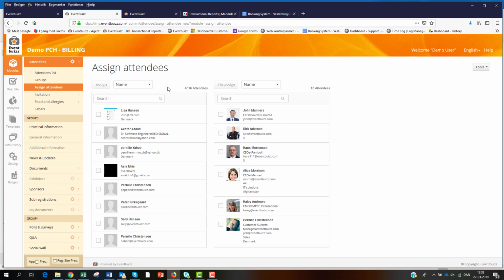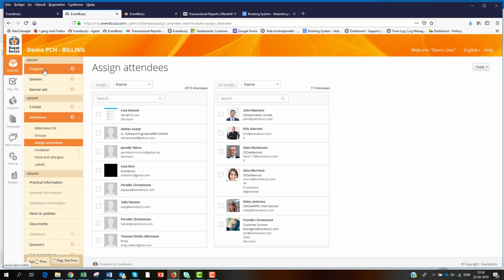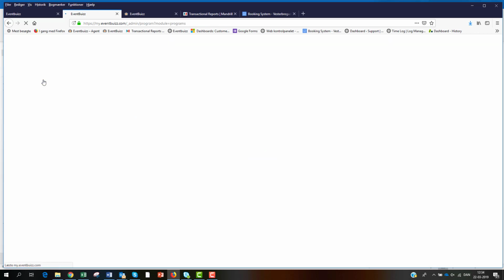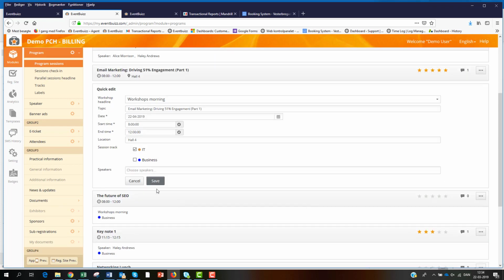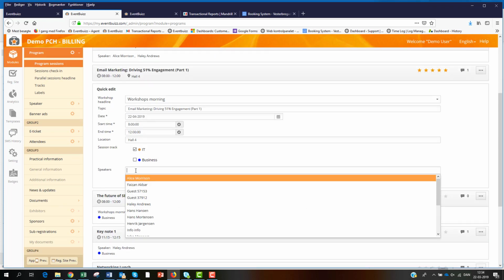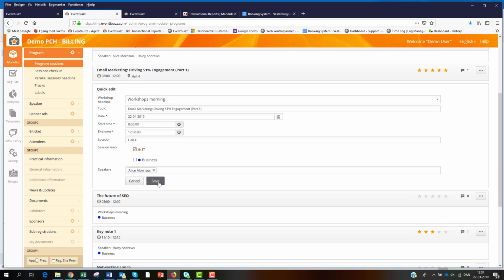When you create your first event, of course, it will be empty. But as you create new events, this base will become larger and larger. So if you can find your speaker here, you simply click and assign. Then you have the whole profile and you can quickly assign them to the program again. So if I go back here to program sessions, and I want to assign a speaker to this email marketing session, I click here, quick edit, and I click in the speaker section here, and then I can quickly add another speaker. Save.